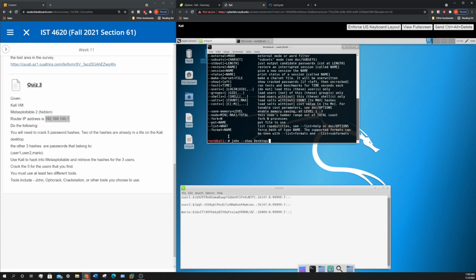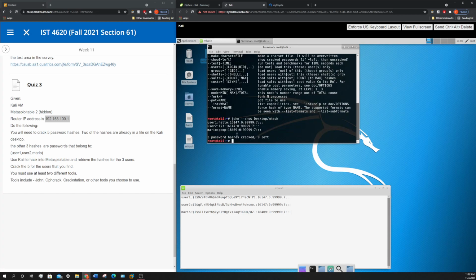Anyways, m hash, because that's where we have our hash file. This is the hashes. All right, enter, and look at that. It does the magic for us. Here's the rocket science.